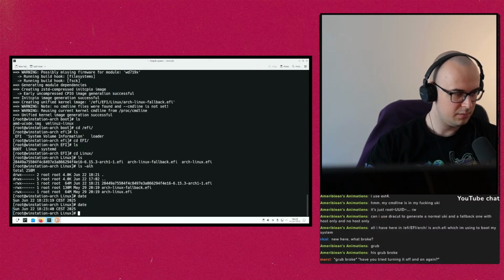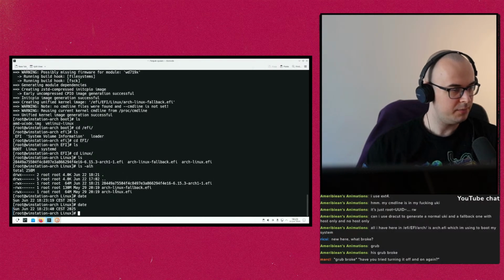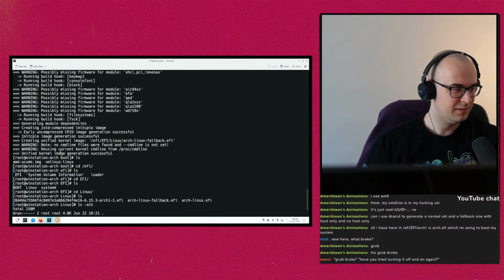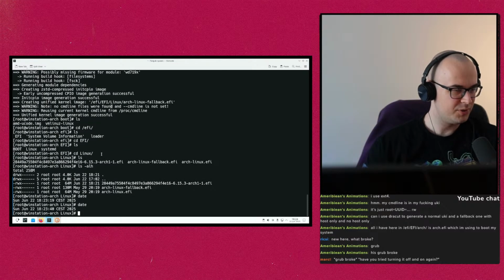It's like, once again, what? Okay. So it has created those 3 images. By the way, the fallback, for some reason, is way bigger. What the hell just happened here? Like, created unified kernel in blah, blah, blah. Has it included more stuff in the fallback?